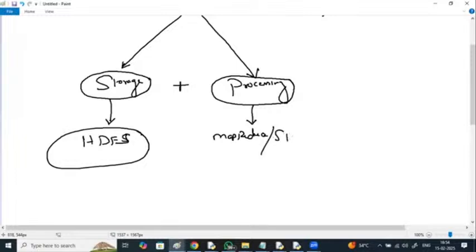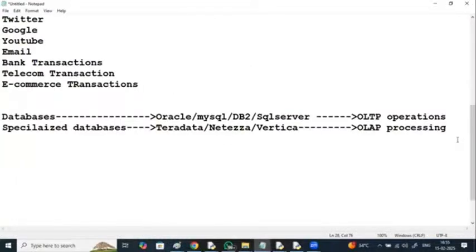You may ask, what are the drawbacks with the databases? Databases are widely used, so what are the drawbacks with the databases as compared with Hadoop? Why can't databases be used for storing Hadoop's data? Because Hadoop stores huge data, unlimited data storage. So, one by one, the drawbacks with the current databases.